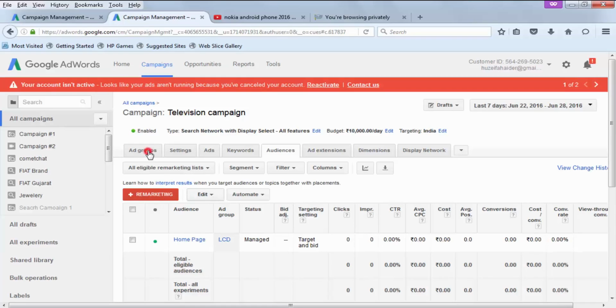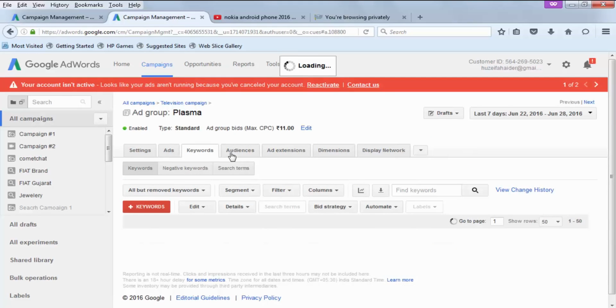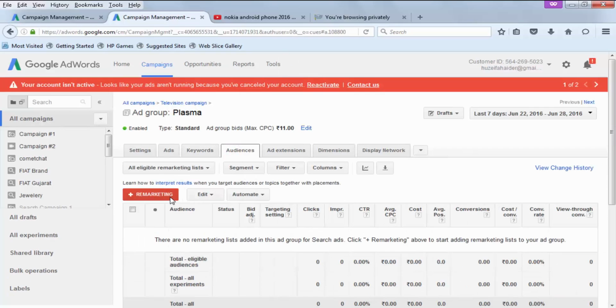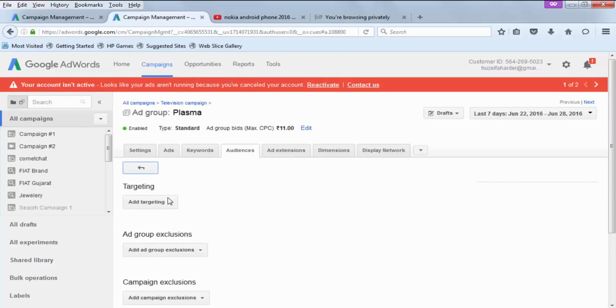Then you can go to the ad groups tab, select plasma as a television. Then I can create an audience tab for that plasma television by clicking plus remarketing and defining the audiences in a similar fashion which I did for LCD TV.